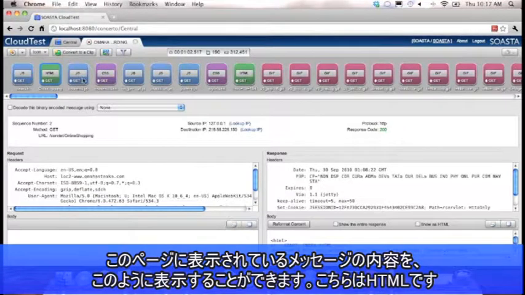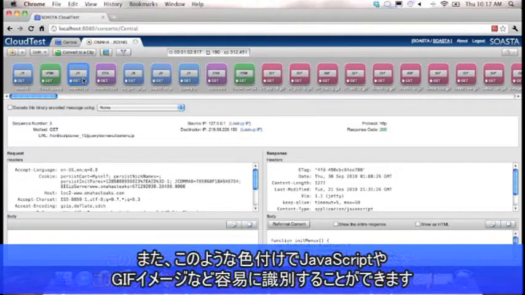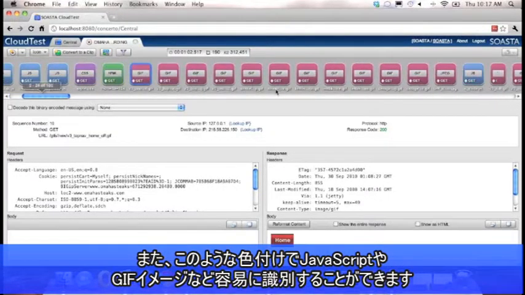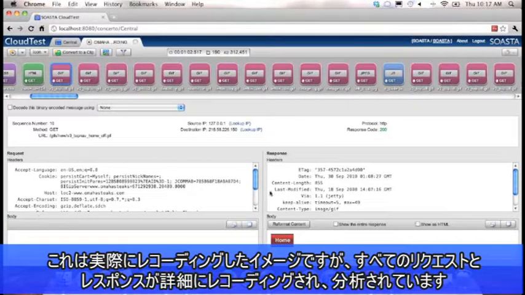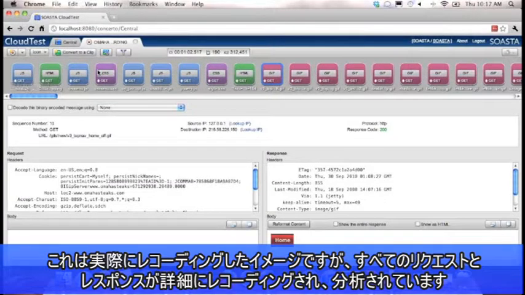You can see the HTML. We color code them so you can easily identify JavaScript versus CSS versus different GIFs and images. And you can see the images that actually were recorded. You can see all the details about the request and response and really go through the recording and analyze it.